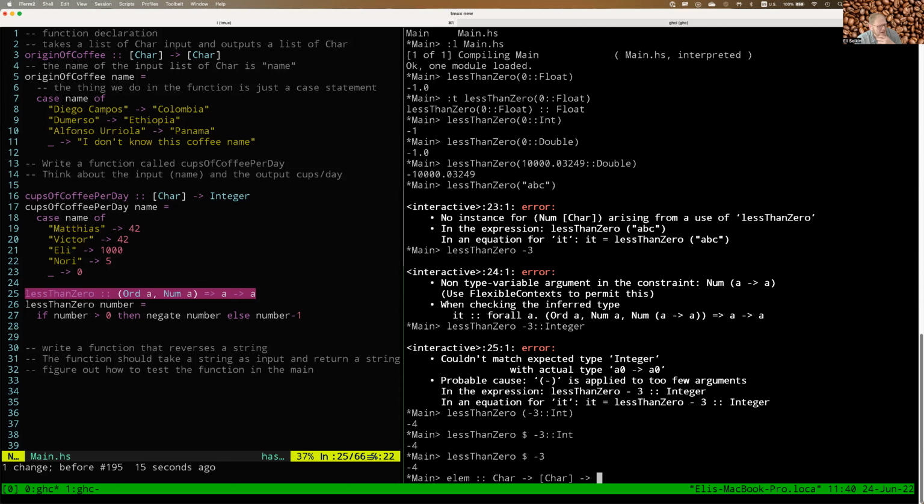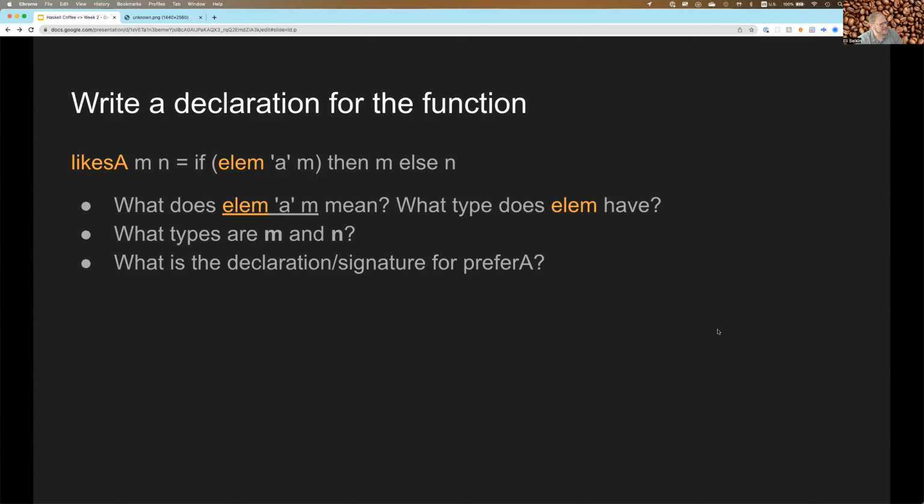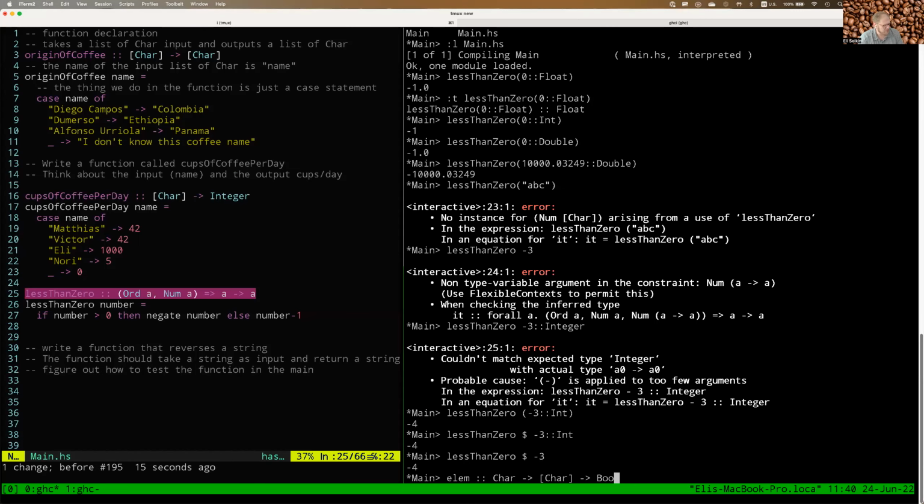Remember how I said that input might be multiple inputs? Well, here LM has two inputs. So char and then a single arrow and then char single arrow, and then the output. So always the last one that has an arrow to it is the output. And what is the output of LM single quote A M? Bool. Yes. So we would have bool.